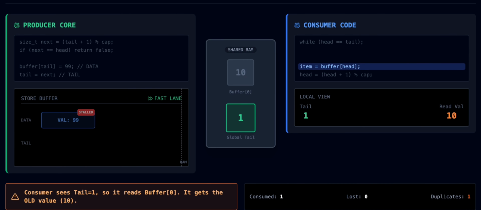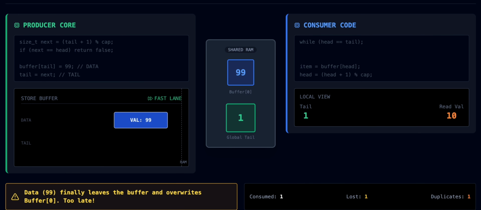Now the consumer core on the right wakes up. It checks, is head equal to tail? No, tail is 1, head is 0. The consumer thinks, great, data is ready. It executes the read. But because the producer's 99 is still stuck in a private buffer on the other core, the consumer reads what is actually in RAM. It reads 10. We have just processed a duplicate value. The consumer has no idea, it just read garbage.